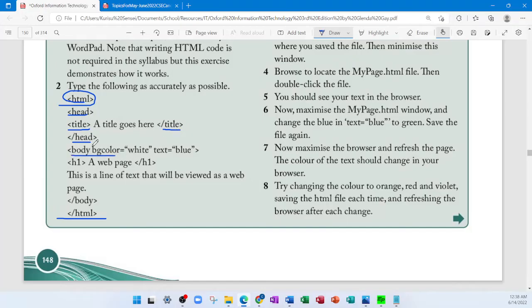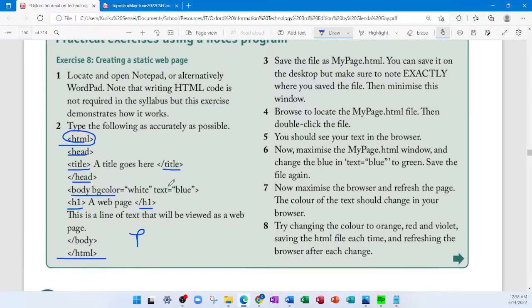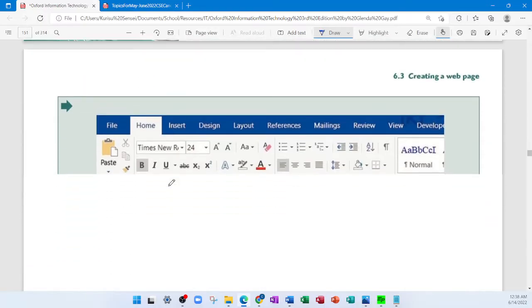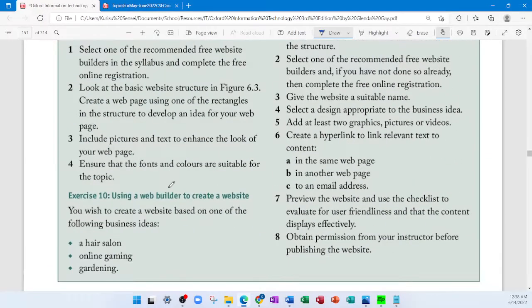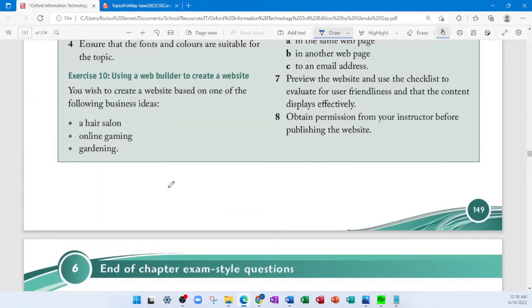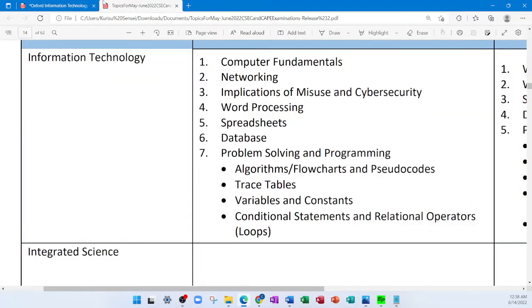Background color, body background color, BG color, that's background, indicating the background color. H1 indicates heading 1. So if you see H2, H3, H4, and so on, that indicates headings. And if you see P, it indicates paragraph. So that's a paragraph tag. And that's basically it there. That's all of our content.